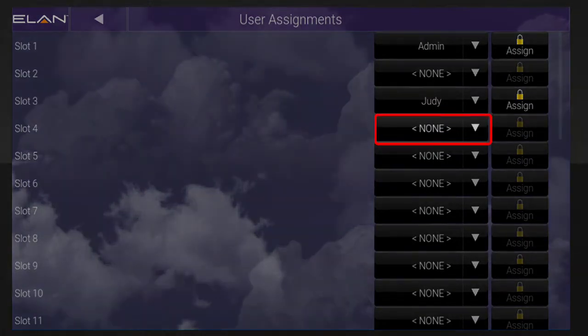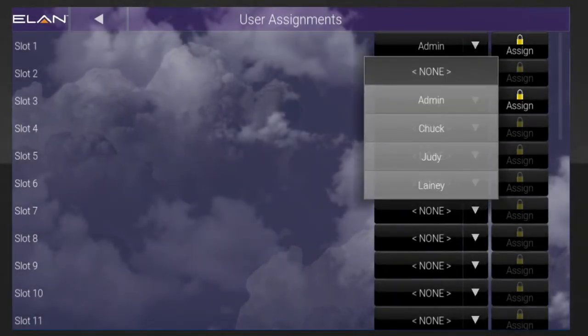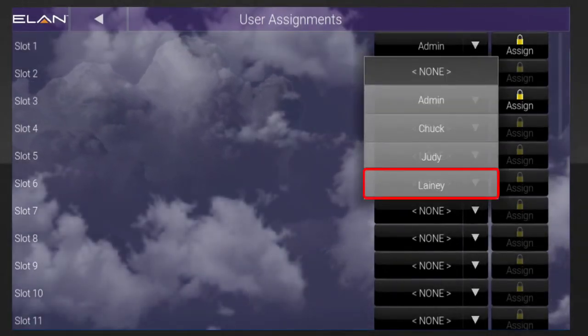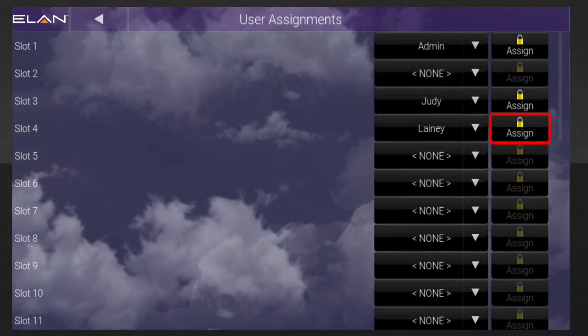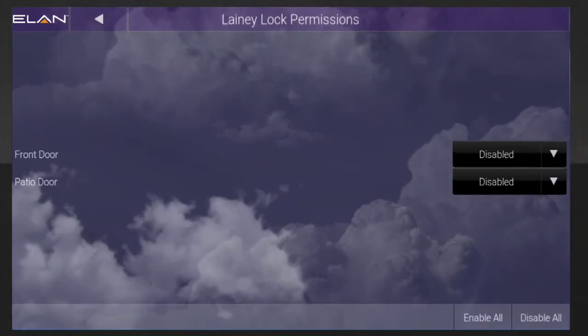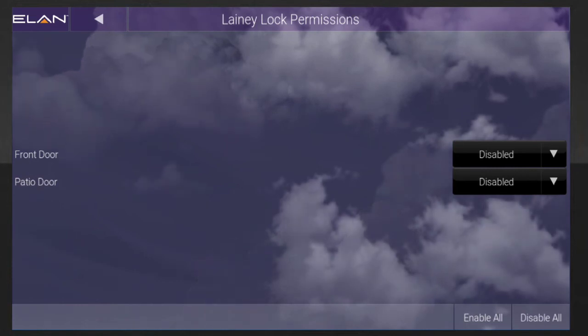Find an empty slot number, and then tap the down arrow button next to None. Select your new user from the drop-down list, and then tap the Assign button, located to the right of the new user's name. You'll see a list of all your door locks on screen. In this example, we have 2 door locks.